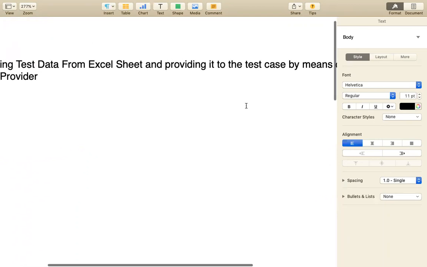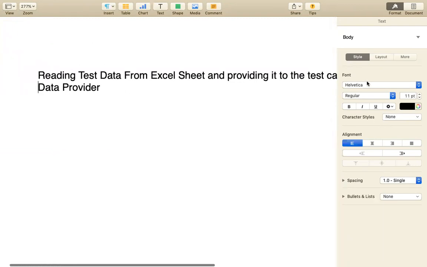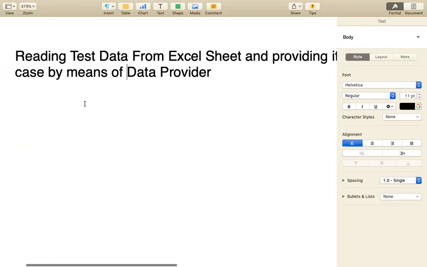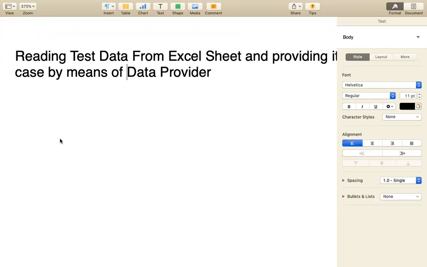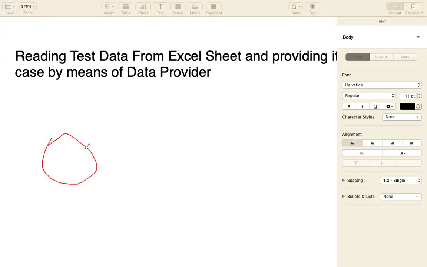So this is what we are going to see in today's session. Let's try to simplify this first, so let me show you what we are going to do. Now we have a test case, so let me draw a logical representation of everything. We have a test case over here which needs to be executed. Now we have a data provider, sorry for the drawing, and then we have a test case.